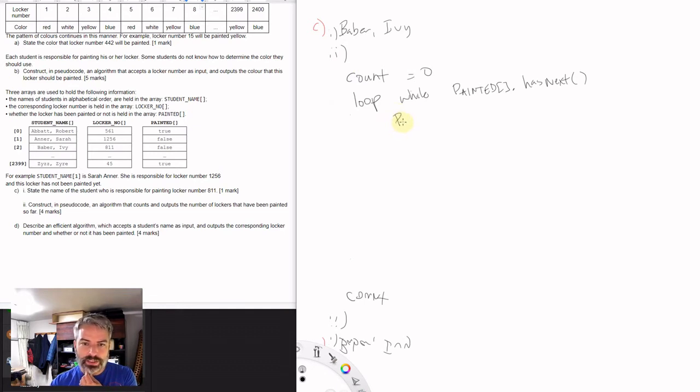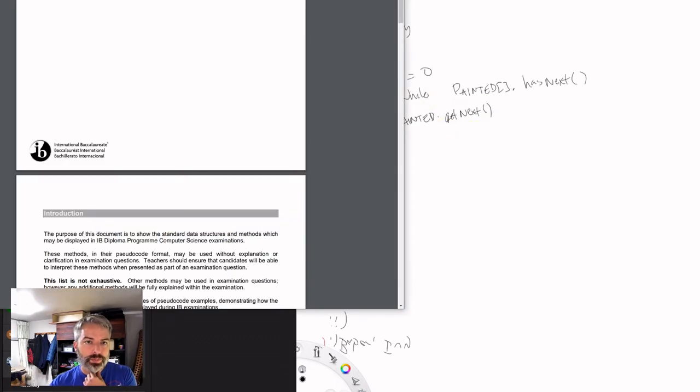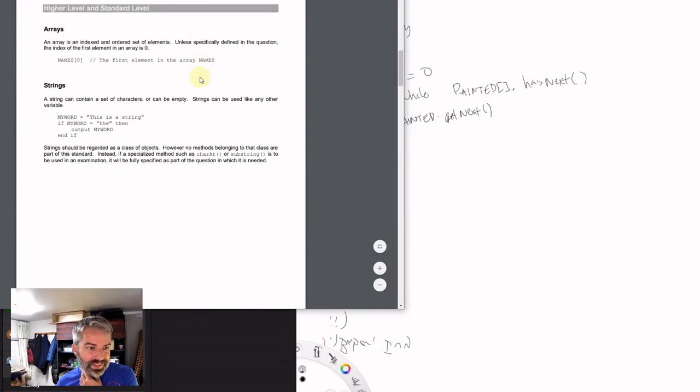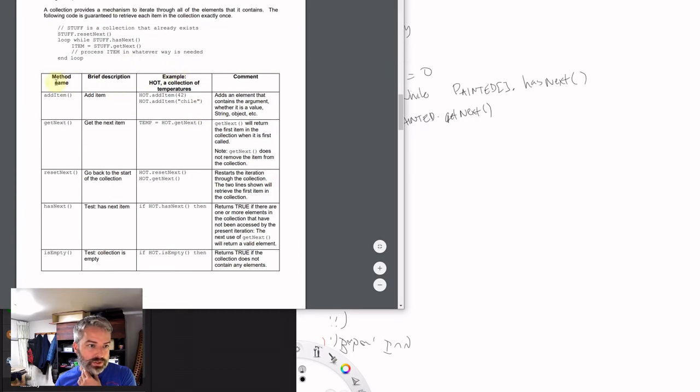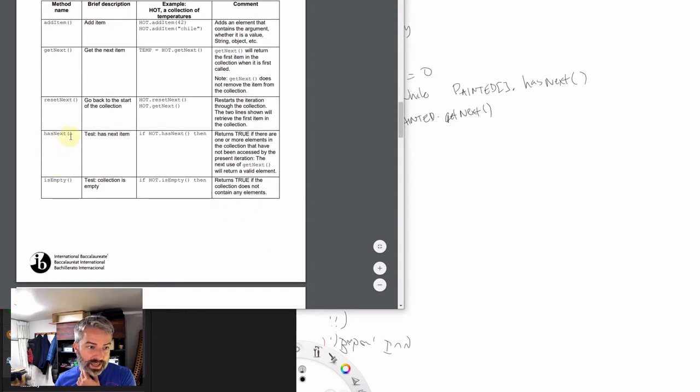And we're going to say painted dot get next, and this is good. This is why we need to be really comfortable with that pseudocode sheet, because I'll bring that up here in a second. These have some methods that you can use. For an array, you have things like get next, reset next, has next, is empty. There are ways that you could code this in a very detailed way, like, my index is 0 and I'm going to increase index by 1 and do a for loop like we would in Java, but there's stuff already built into here.